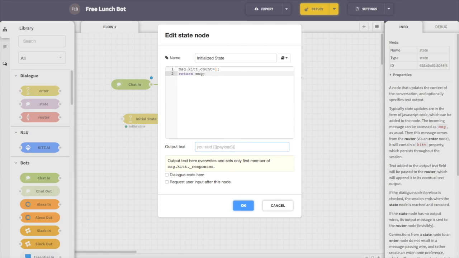In addition, each ChatFlow user-defined variable inside msg will be prefixed by kit. Our variable in this case is msg.kit.count. The code associated with the state node should end with return msg. Otherwise, no message will be outputted, halting the conversation.